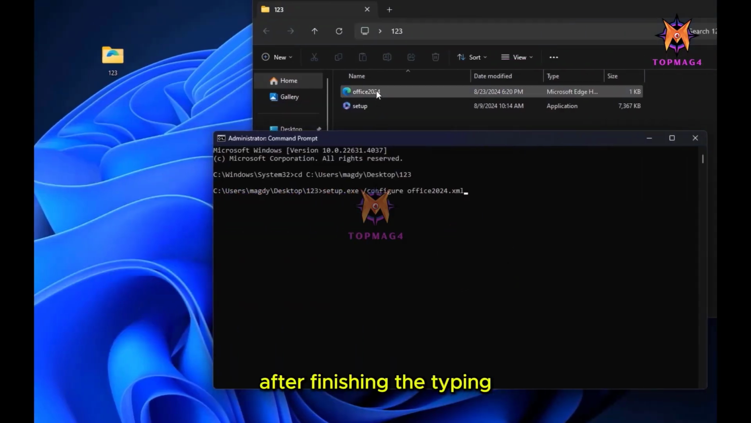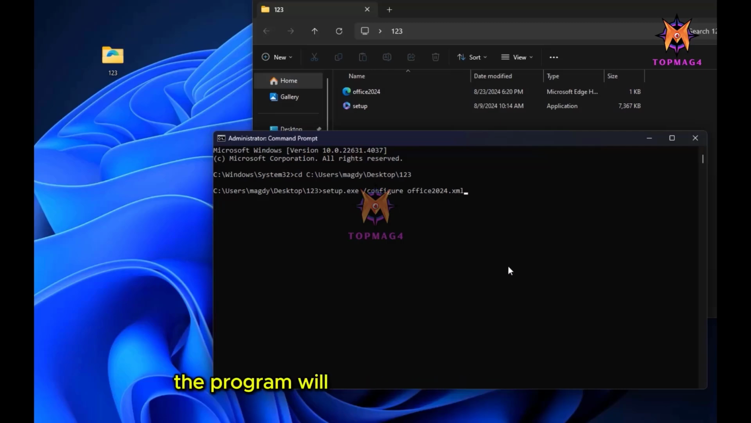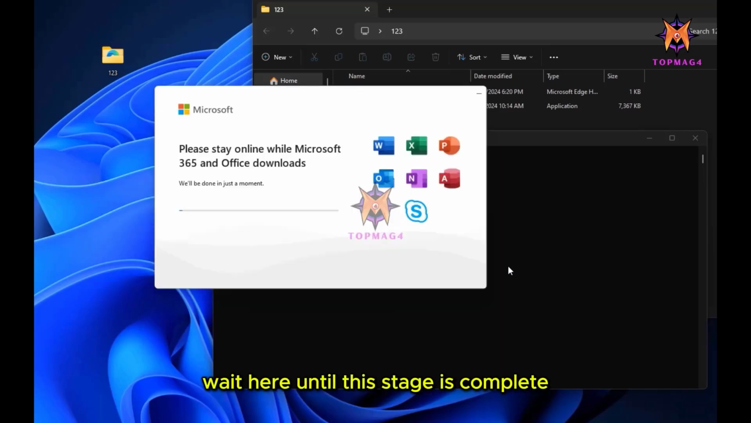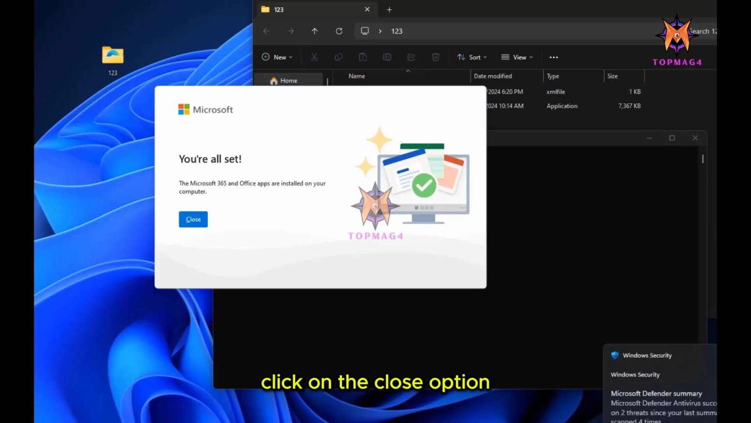After finishing the typing, make sure the name matches. The program will now begin the installation as you will see. Wait here until this stage is complete depending on your internet speed. After it is done, a message will appear indicating that the installation is complete. Click on the Close option.